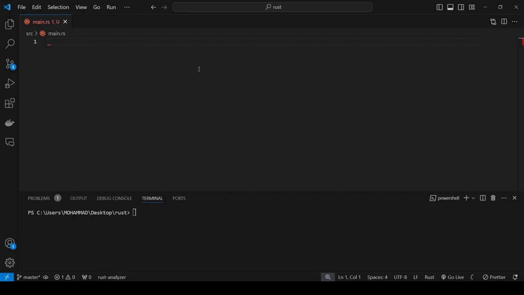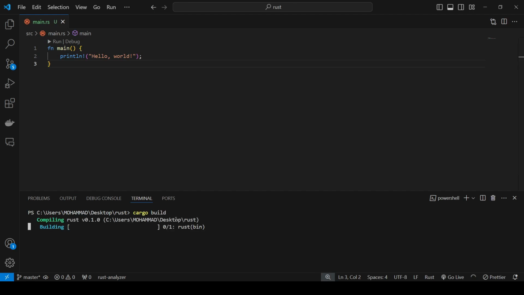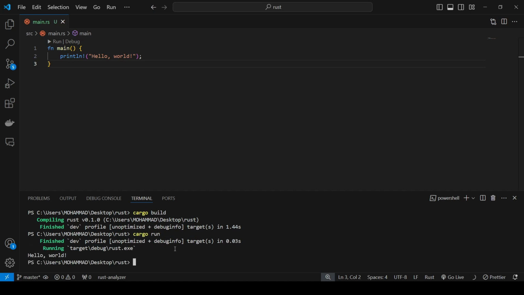In this video, let's write your first Rust program. We'll start simple with a Hello World example. To get started, create a new Rust file with the .rs extension. Then write a simple main function. Here, fn defines a function, and main is the entry point for every Rust program.